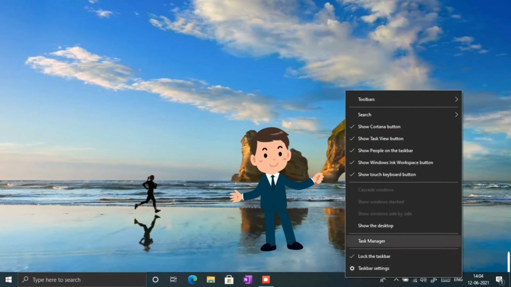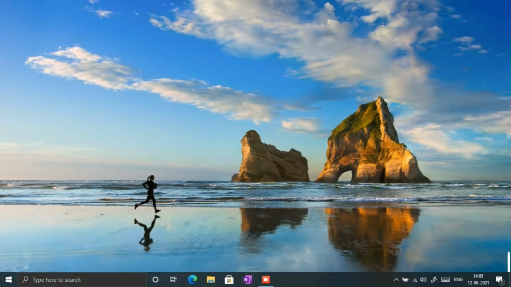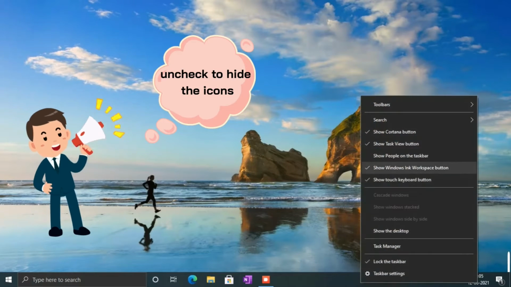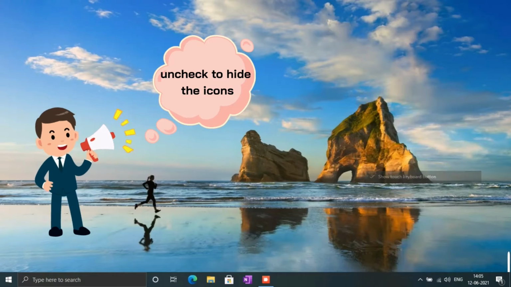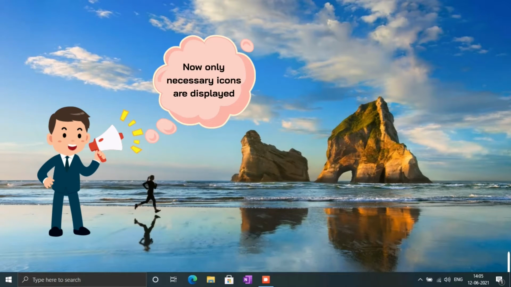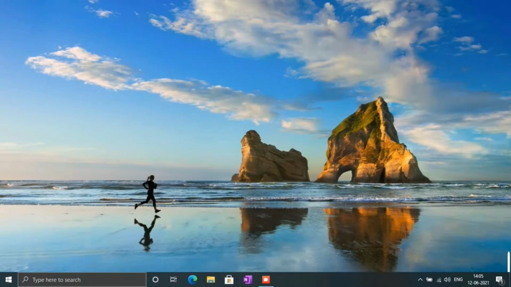Now let's customize the taskbar. Right click on the taskbar, it shows the details of the icons displayed. So now uncheck the icons one by one. Likewise, we can hide all the unwanted icons from the taskbar.